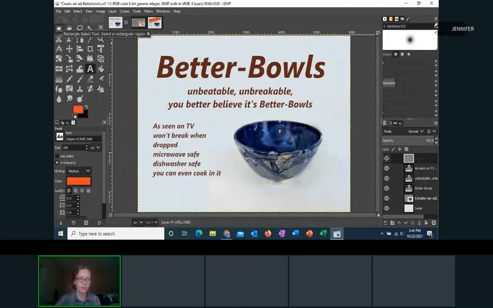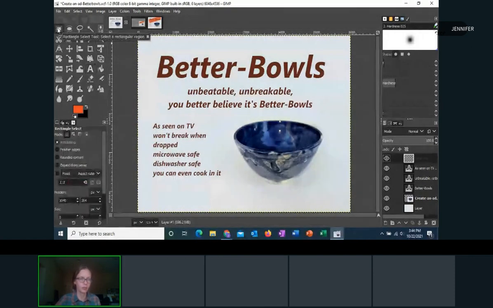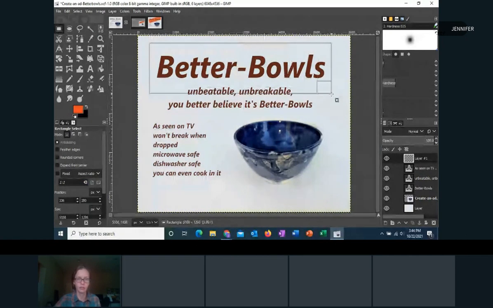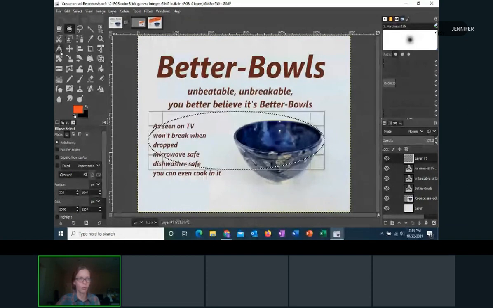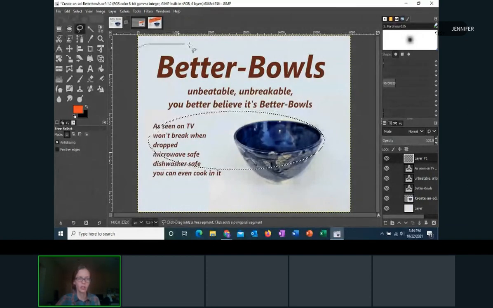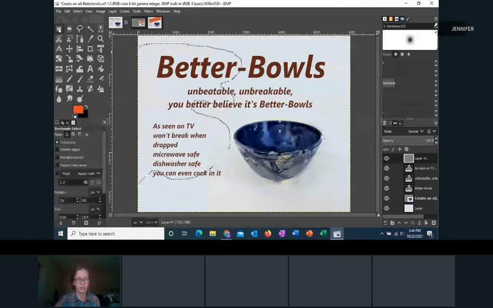Now I can make a couple of different types of shapes. I can use a rectangle, squares and rectangles, or I could do circles and ellipses, or I can choose from the lasso tool and create lasso shapes. Okay, in this instance, I'm going to use the rectangle and create a rectangle shape.